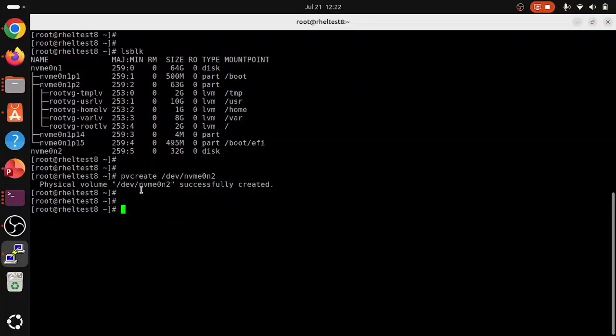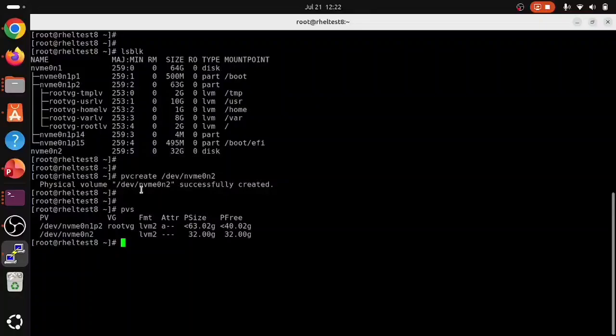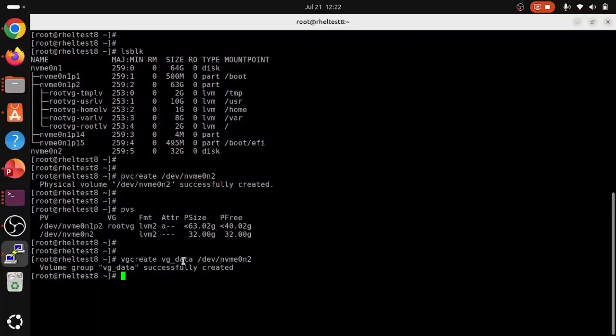If you want to check it is created or not, we run the pvs command. See, the physical volume, how many physical volumes there are, it will show. Then the physical volume size is 32 GB. Then we will create the VG. vgcreate, and the VG name I will give is vg underscore data. We need to give the name like this. Then we need to give the physical volume name. Just enter. Next, the volume group is created.